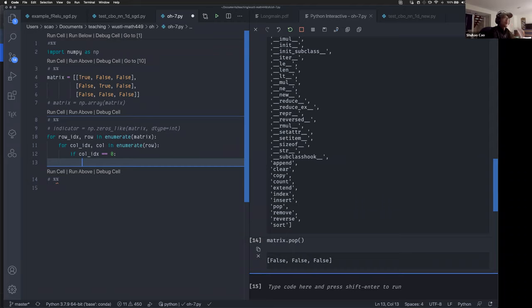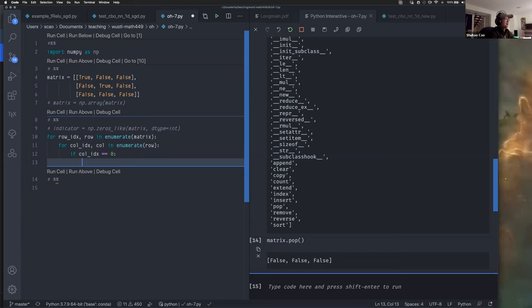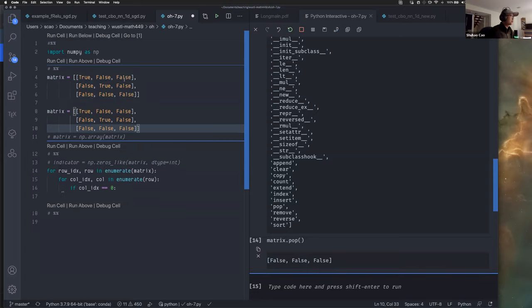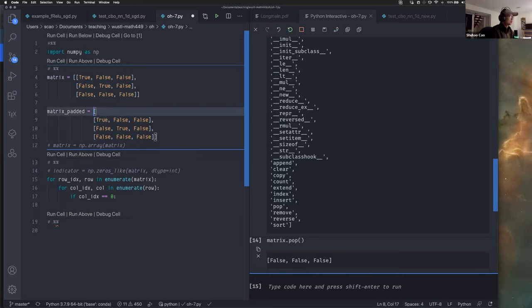We should first pad the matrix by a row of False. That's right. We should first do that. Let me explain the idea. What we want to do is pad the matrix, so that what we get is a padded matrix. We want to write a function to first pad the matrix with False.